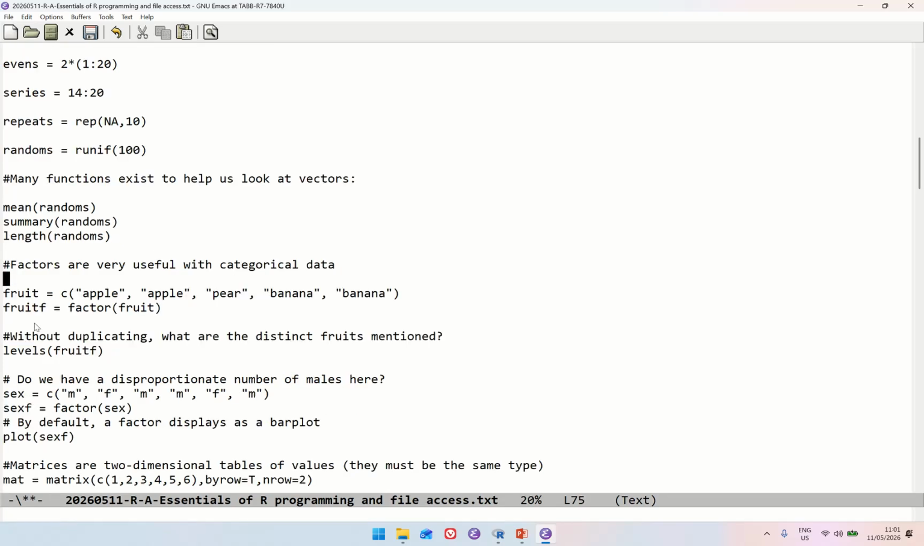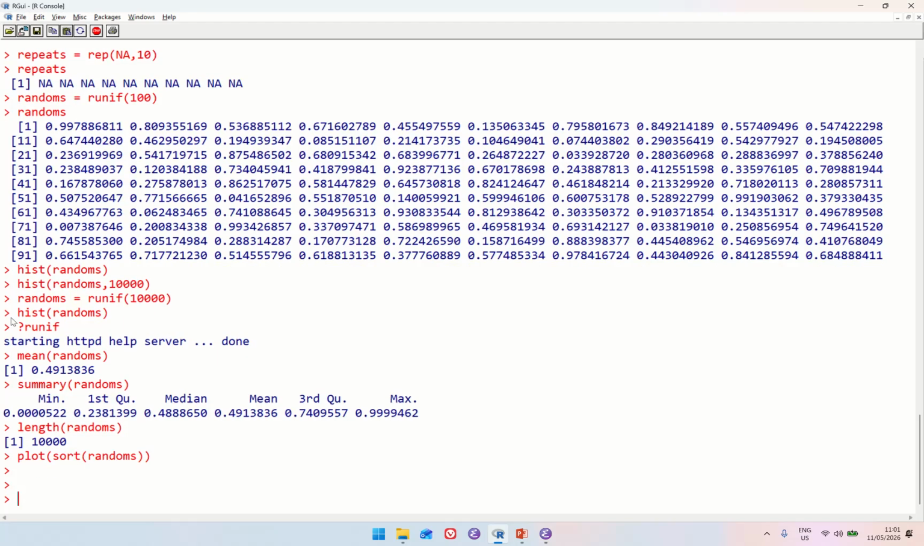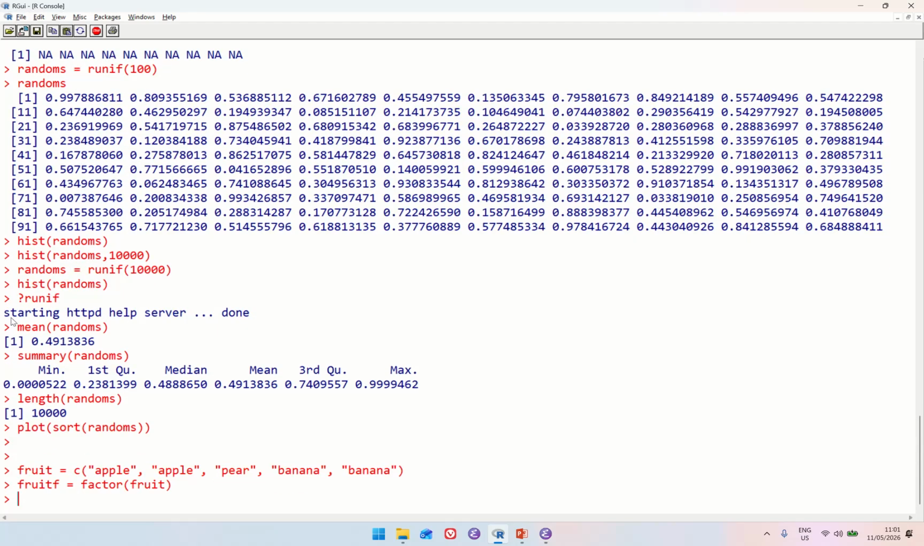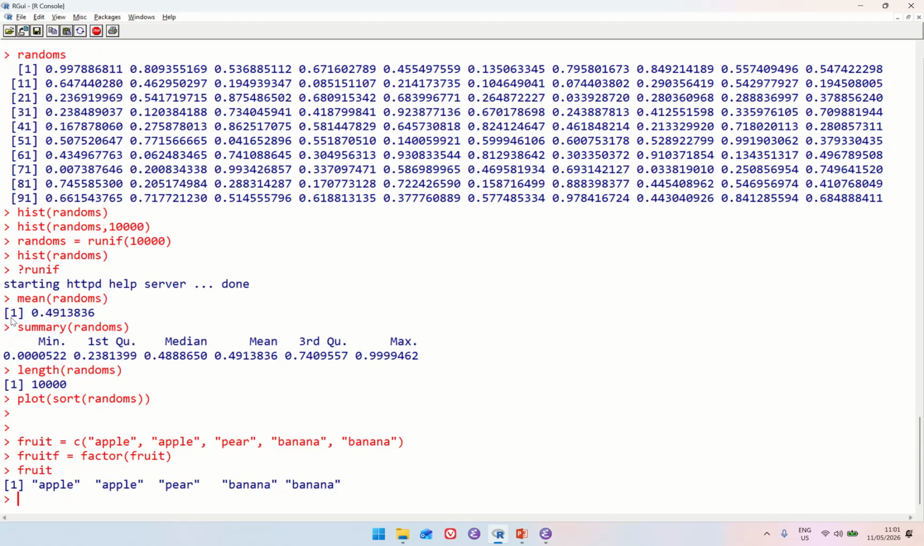Now, I'd like to talk about factors because factors are very, very special sauce in this software. All right, so I start with fruit. Fruit is equal to just those values that we threw in there.